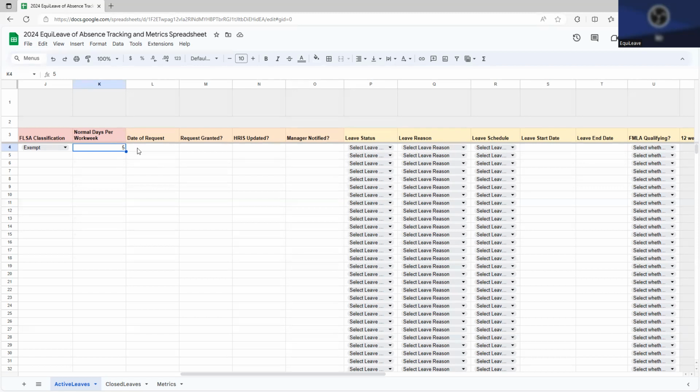The date of the request in column L is where you're going to put the date that the employee requested leave. That can be a really important thing to keep track of because you have to send out the FMLA notice of eligibility within 5 days of learning of a person's potential need for FMLA leave. And so having the date of request documented can help you for compliance reasons to track that you're sending out the FMLA notice of eligibility on time. It's just a piece of information that might help.